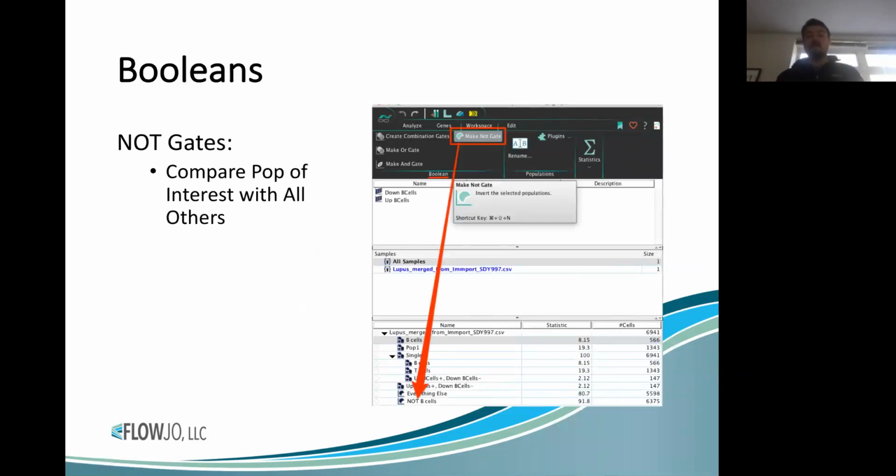Finally, a really useful tool for gene set or differential expression analysis is the Boolean NOT gate. So if we're interested, in this case, of course, in B cells, we would select B cells from within the workspace in the samples area, and we could just go to the Boolean ribbon and choose Make NOT gate. That will then create a population called B cells minus, indicating that it is a NOT gate for B cells, and I've renamed that NOT B cells to be clear what we're dealing with.